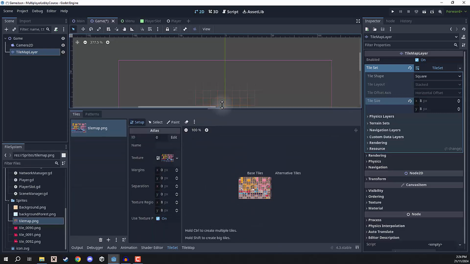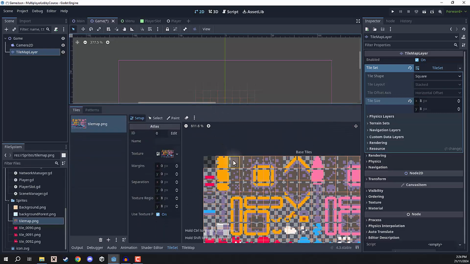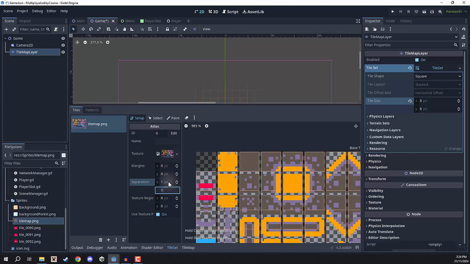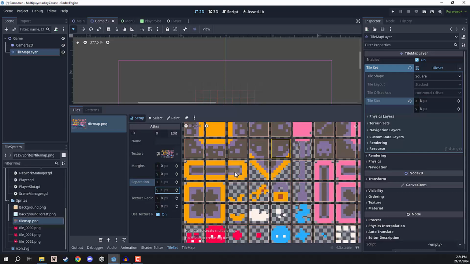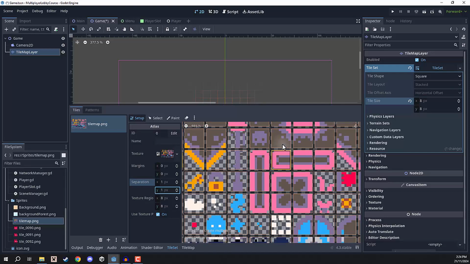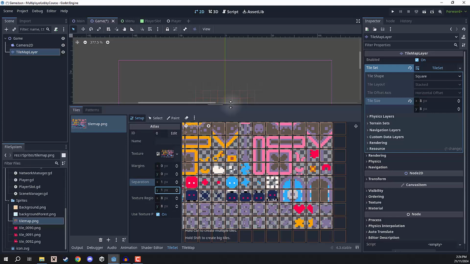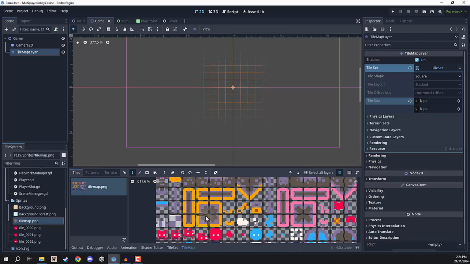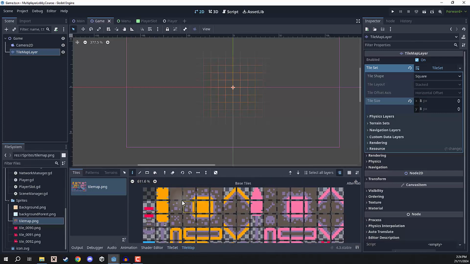And if we move this up and zoom in, you can see that the tiles are not properly aligned. And that is because we have a 1 pixel padding between them. So over here with separation, I'm going to set that to be 1. And there we go. All our tiles are now equally separated and cut up as they should be. Now the next step is going to be painting in our tile map. So if we go over to the TileMap tab here, we can then, for example, select a tile and then paint it in.